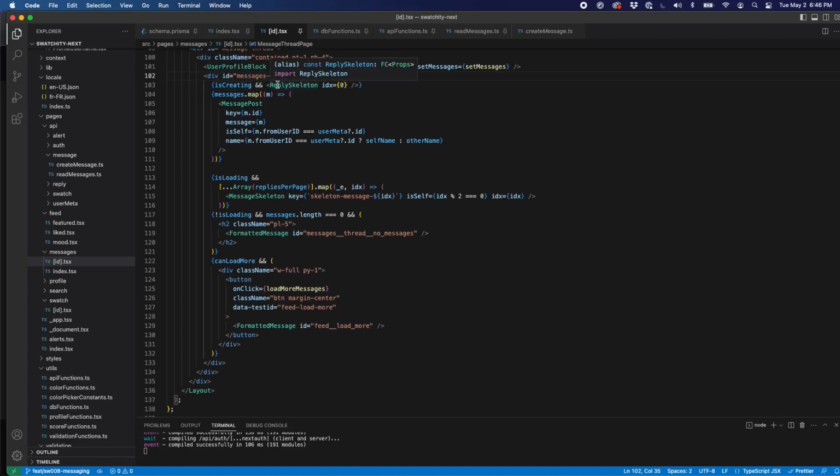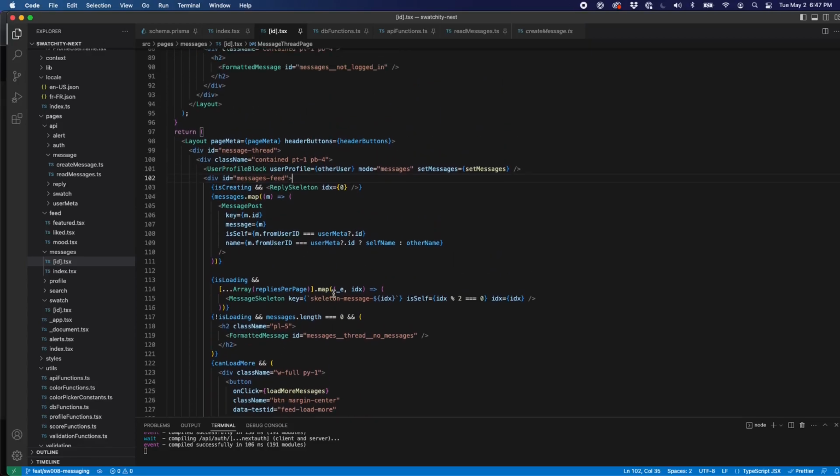If we're creating, we run our skeleton at the top, right? If we're creating a new message, because it would be displayed at the top. But if we're loading, we would display a skeleton at the bottom below the list of posts, right? That makes sense. If we don't have any more messages, or we can load more, that stuff. These are all patterns we use on other pages, so it should be not a big deal.